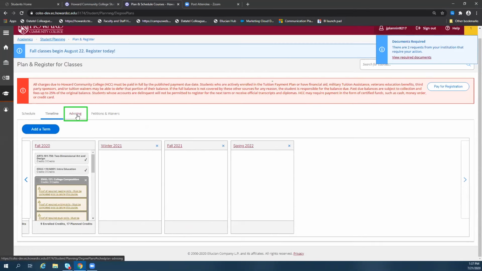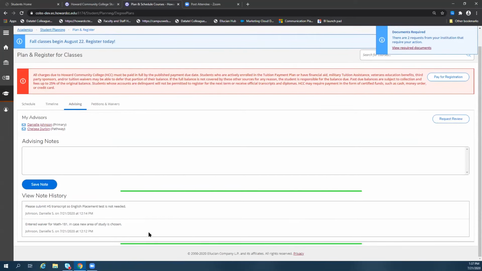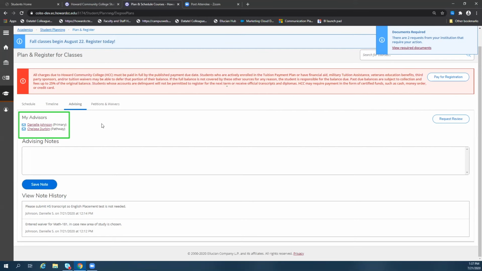Under the Plan and Register feature, you also have advising. Here you would see any notes an advisor has written for you. You also would have either links to the advisor that may have been assigned to you, as there are select students who have assigned advisors, or there will be a link to email advising@howardcc.edu.